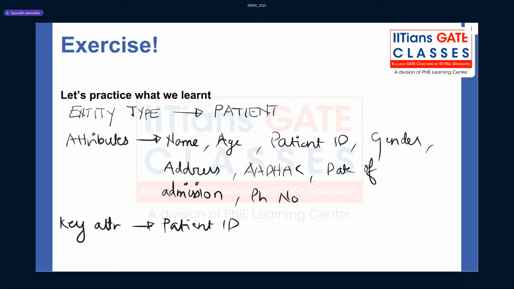Gender is again a single valued attribute. Address will be composite. Aadhaar will be a single valued attribute. What about date of admission?